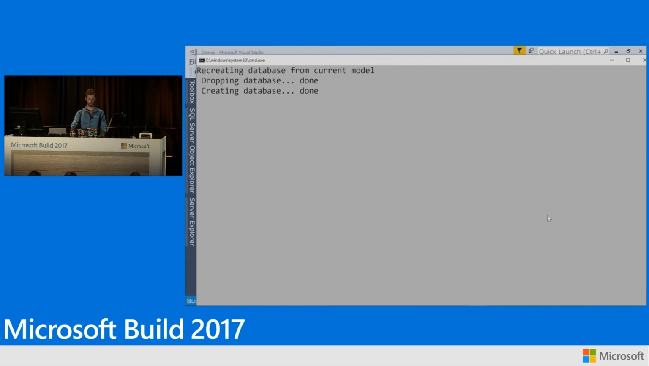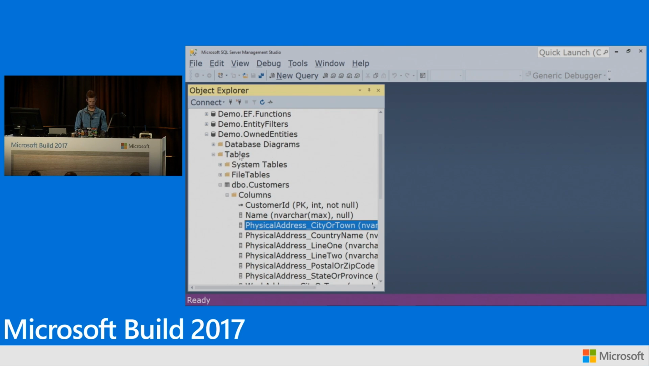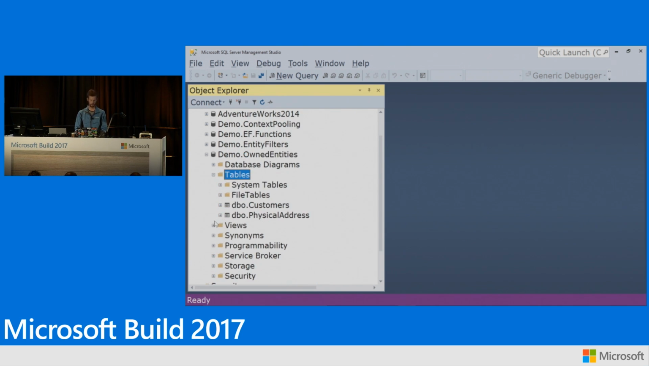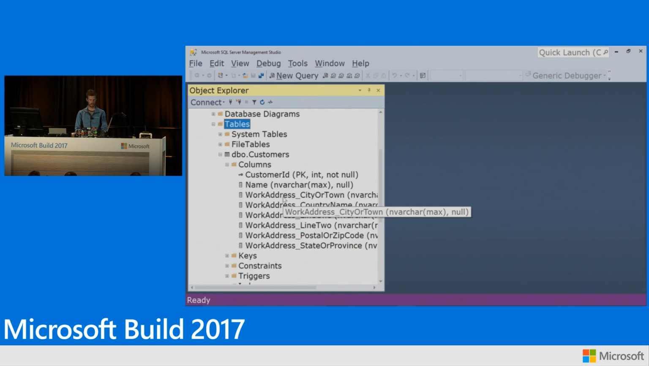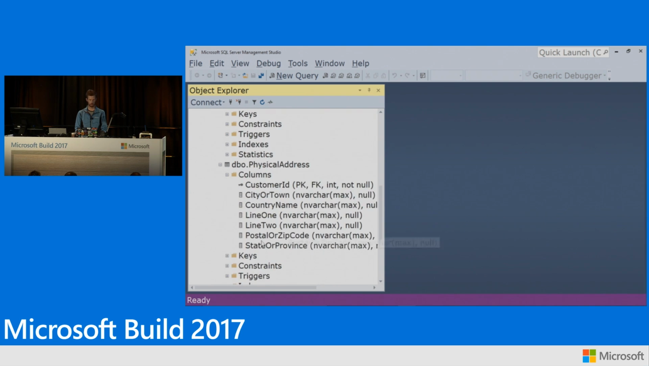Let's drop and recreate. Come back over to Visual Studio and refresh. Not Visual Studio, SQL Management Studio. So if we look at the data here, work address is still inlined in customers. And the physical address is split out into a separate table with just the data for physical address. We introduced a primary key that's also a foreign key back to ensure that there is one record per customer.